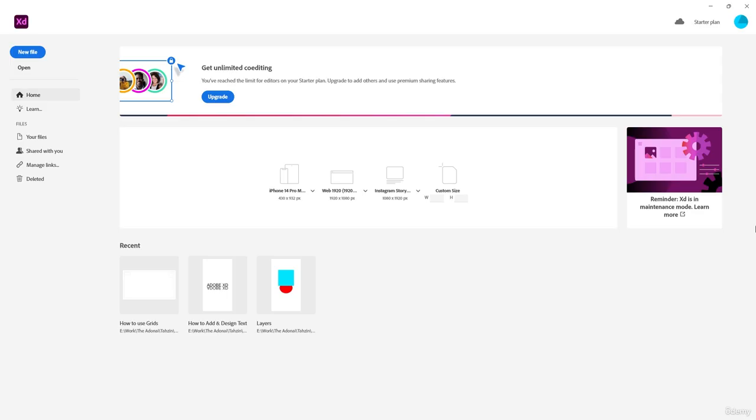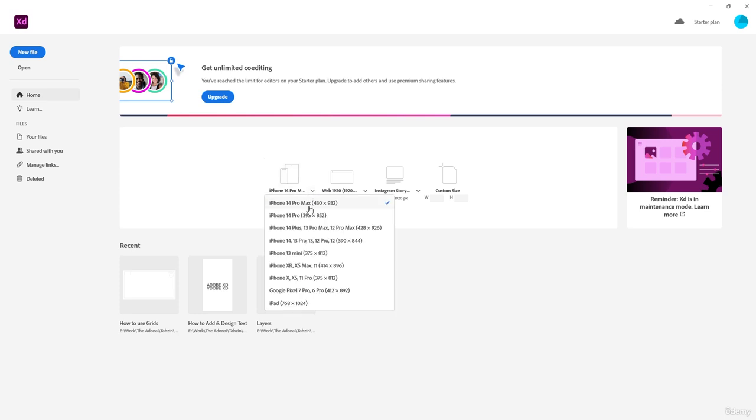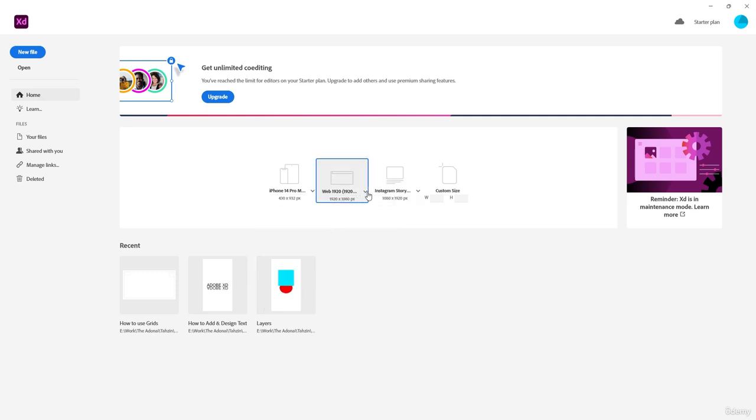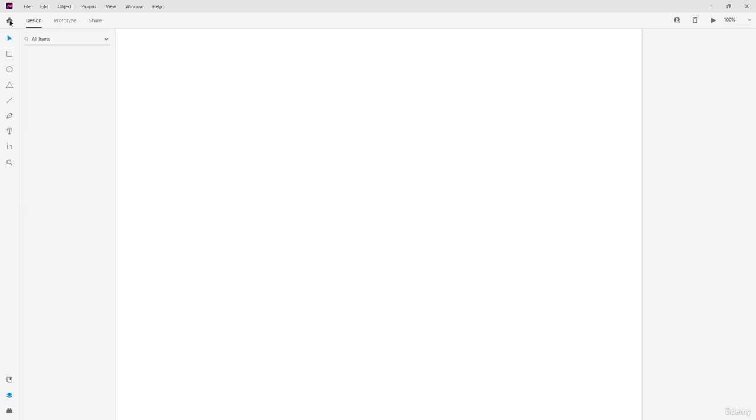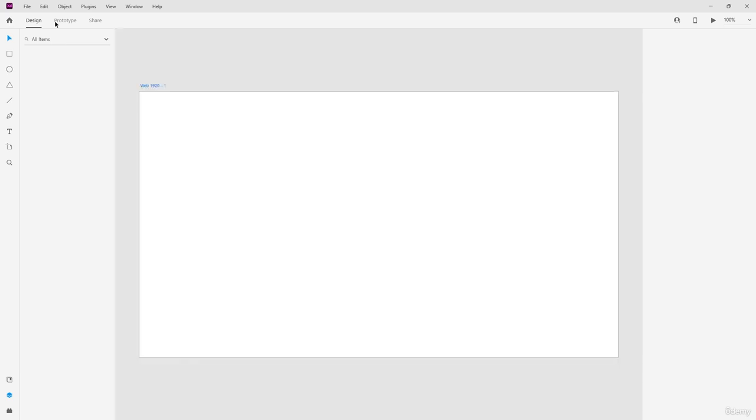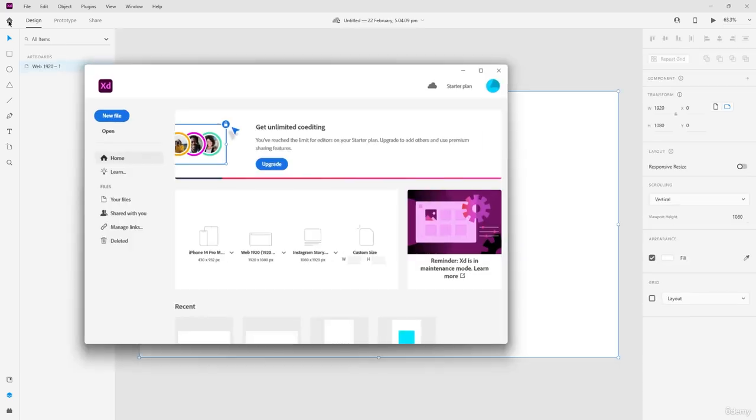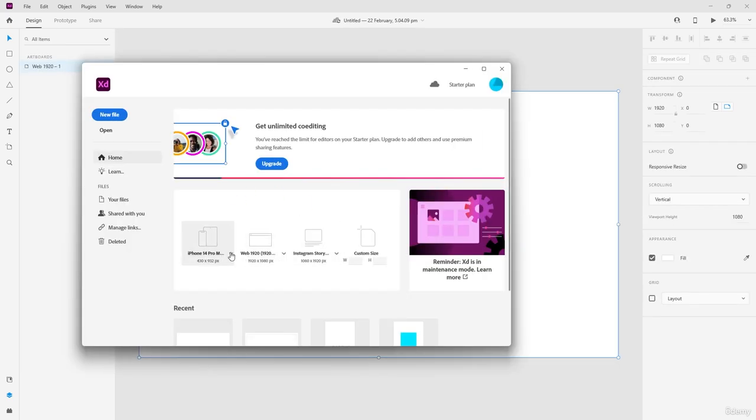So here we have our new file. I'm going to go with, let's say, iPhone 14 Pro Max. You can also click down over here to change which type of phone you want to make it with. You also have the web version over here. So instead of that, let me go back to home and create, let's say, an iPhone or another file.